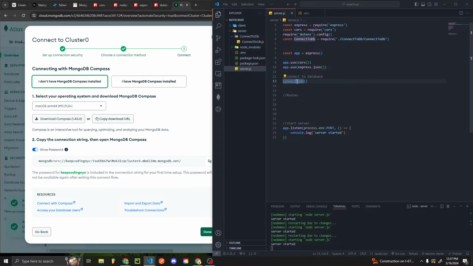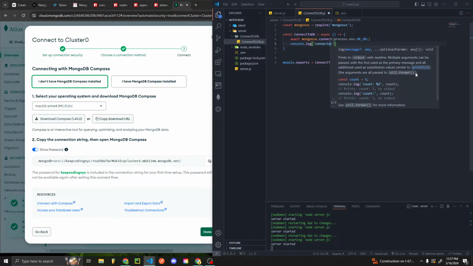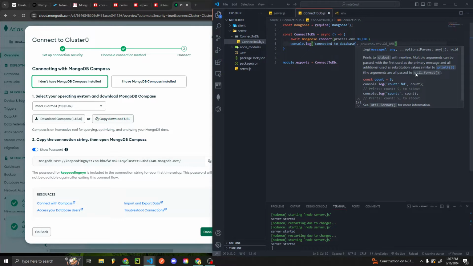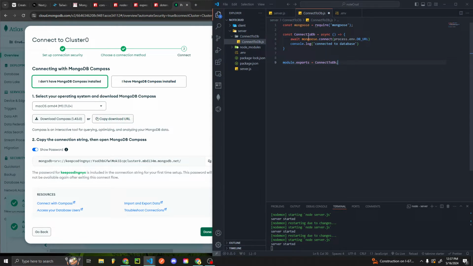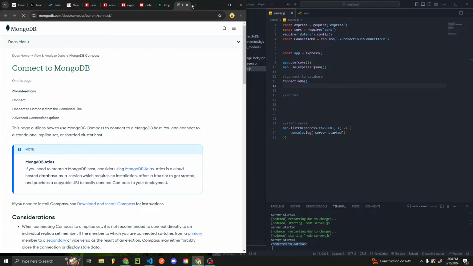And also to see if this actually worked, I'm gonna go back into our connectToDB file, and inside the function under it, I'm just gonna have a console log of connected to database. So we can see it actually connected. So if I click save and look at our terminal, we do see the connected to database. So it is working in our server. So now we are connected to our database.